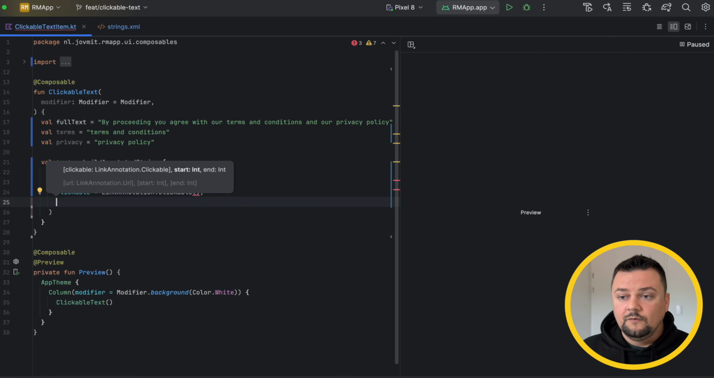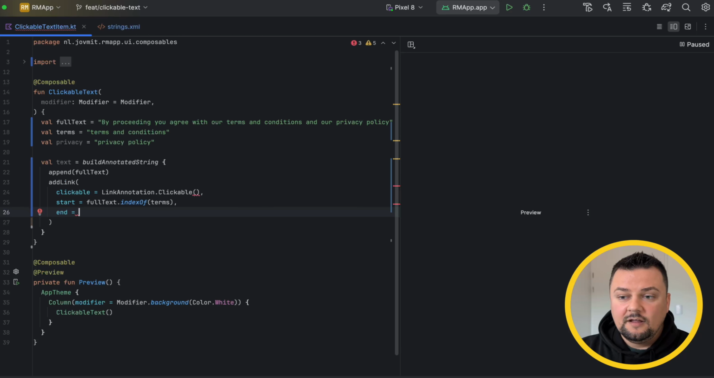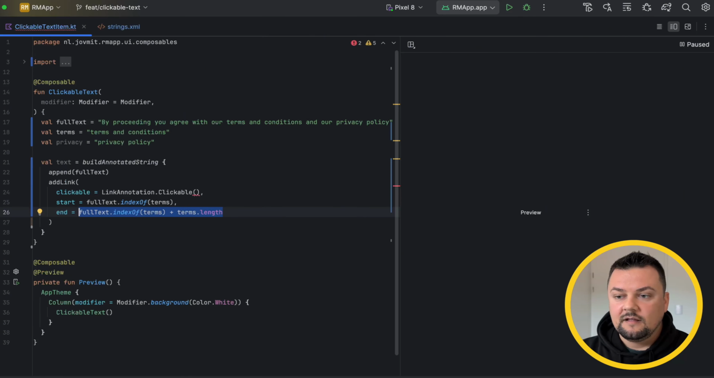Next, I have to supply start and end, which are the indexes of the substring that is contained in a full string. To find the start, I'm going to use the indexOf function, and the indexOf function will give me the start index of the terms inside a full text. And since I know the term's length, to determine the end, I'm going to take the first index and I'm going to add to it the term's length. And that's going to give me the end index of the terms.